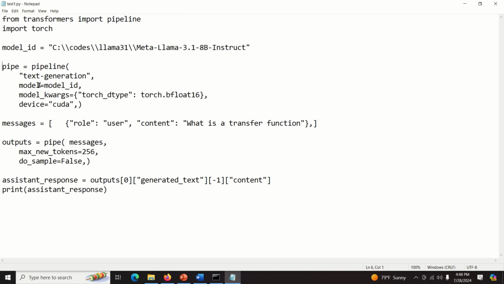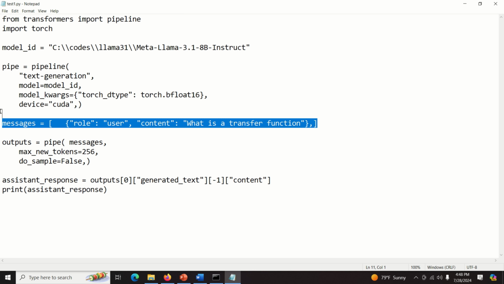Then we need to define our pipeline. First of all, we say text-generation, comma, we specify a path to our model. Okay, here it is. Then we put some arguments. We are using float16, and we specify CUDA over here. This is very important to explicitly say CUDA. If you omit CUDA, you might be running a CPU version of Llama and it might be slow. So make sure that you have CUDA.